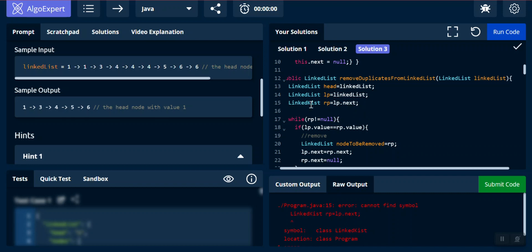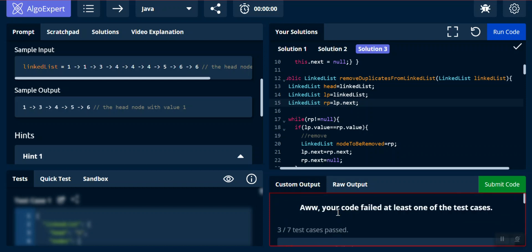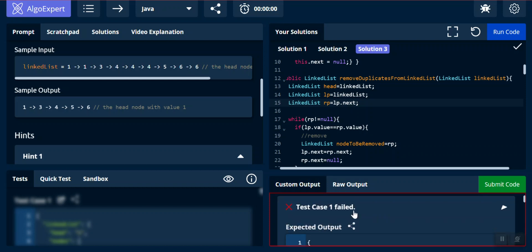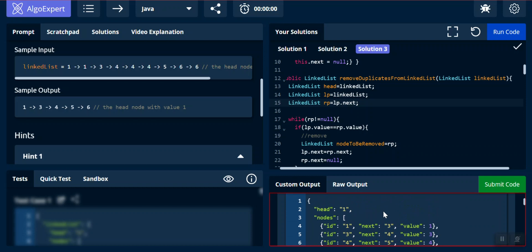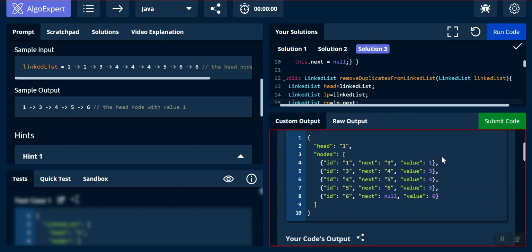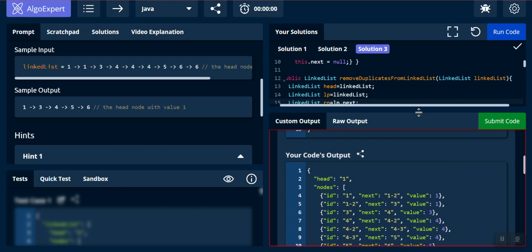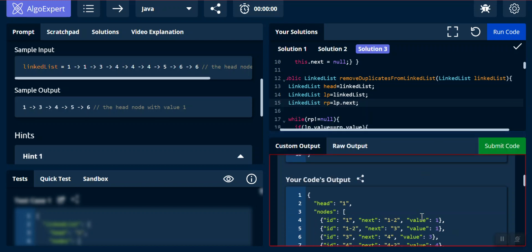Spelling mistake. Some of the test cases are failing. Why are they failing? Okay, expected one, three, four, four. It's not removing.